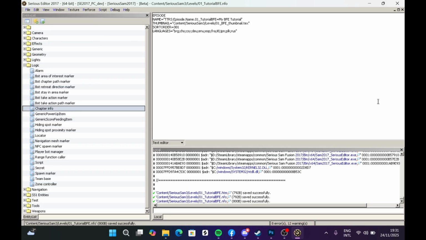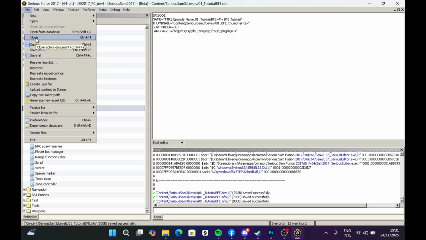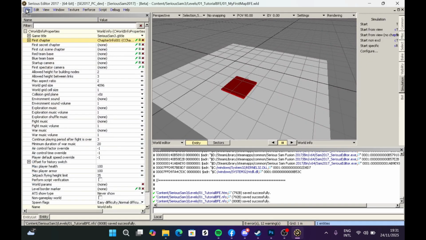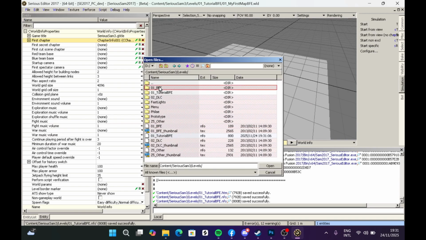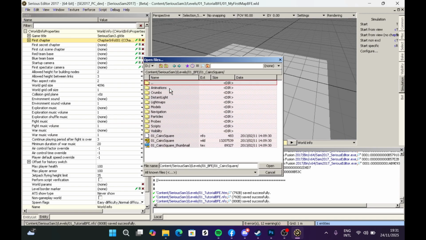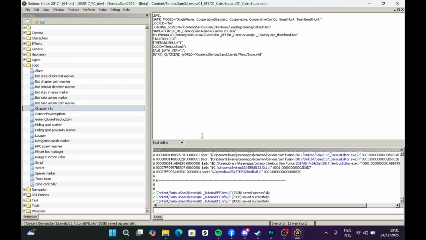So what it's going to do is give you the idea of the main menu of where your maps will appear. So when I start the 3 BFE, it should say my BFE tutorial, and when you open it, it should load your map. But we're not done yet, so we can close this. We're going to go again, open document, BFE, Cairo Square, and we're going to copy this NFO.